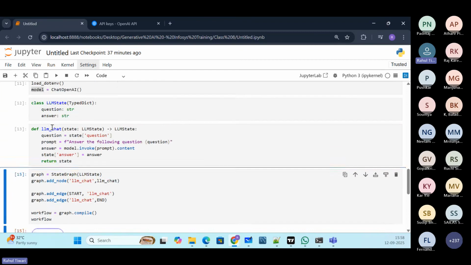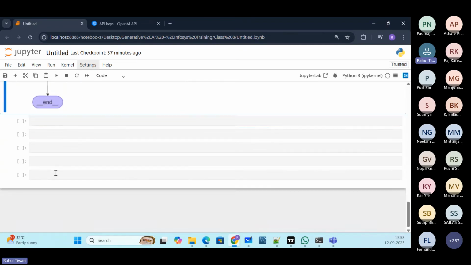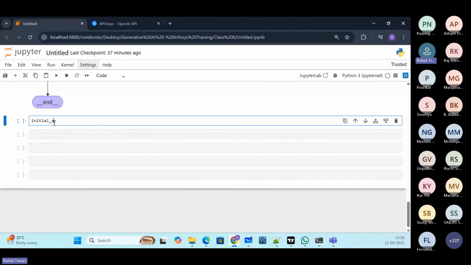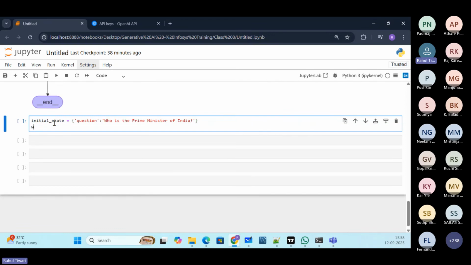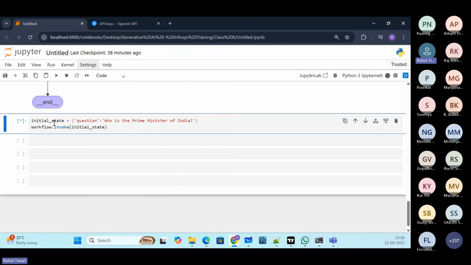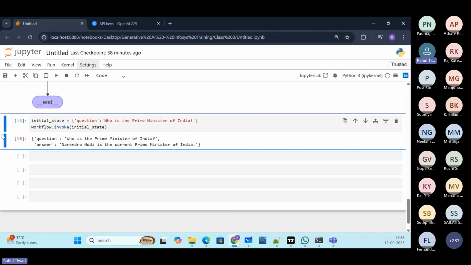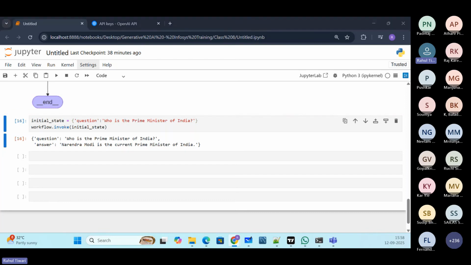Now let's pass the initial state. My initial state is a question, right? So let's pass an initial state, which is nothing but a question coming from the user. That is, who is the Prime Minister of India? And this I will be passing in workflow.invoke, and when I run this with the initial state, you can see that I am getting the response coming from your model, right? And that is basically me using my LLM.